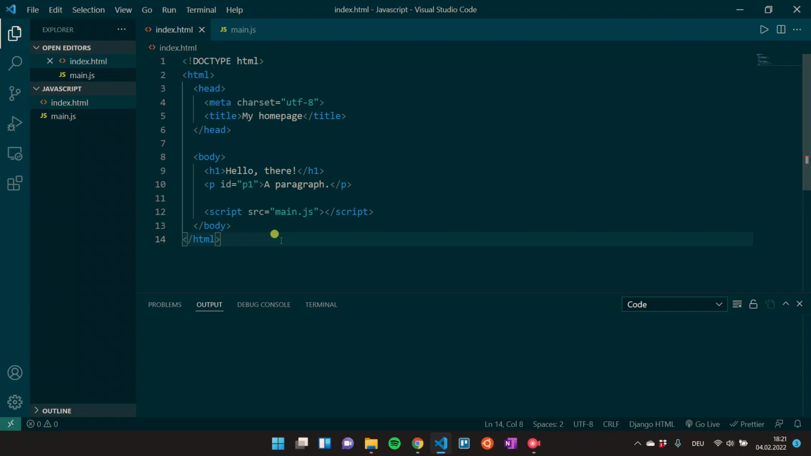Then comes the head tag, which contains the meta charset tag that specifies the character encoding. It also contains the title tag, which is the title of our homepage. Then comes the body tag, where we find the actual content of our web page, and here we can see the header tag h1 and the paragraph tag p with the id p1, and we also have the script tag.